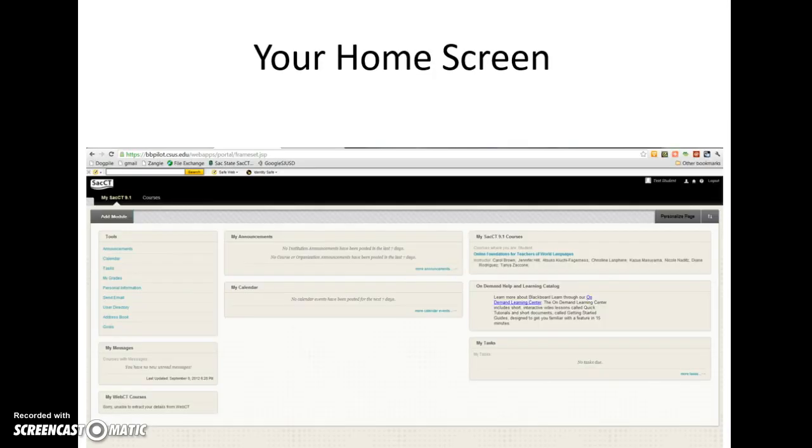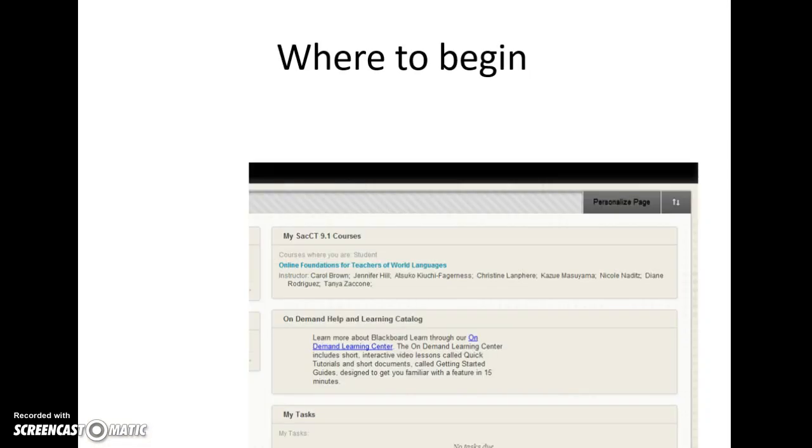When you log in with your login and password that were sent to you by SAC-CT, your home screen will look something like this. Where you're going to begin is on the right, where it says Online Foundations for Teachers of World Languages under My SAC-CT 9.1 Courses. When you click on the title of the course, it will take you into the course page. If you need additional assistance, they do have a tutorial and other frequently asked questions area, which is right below the list of courses.